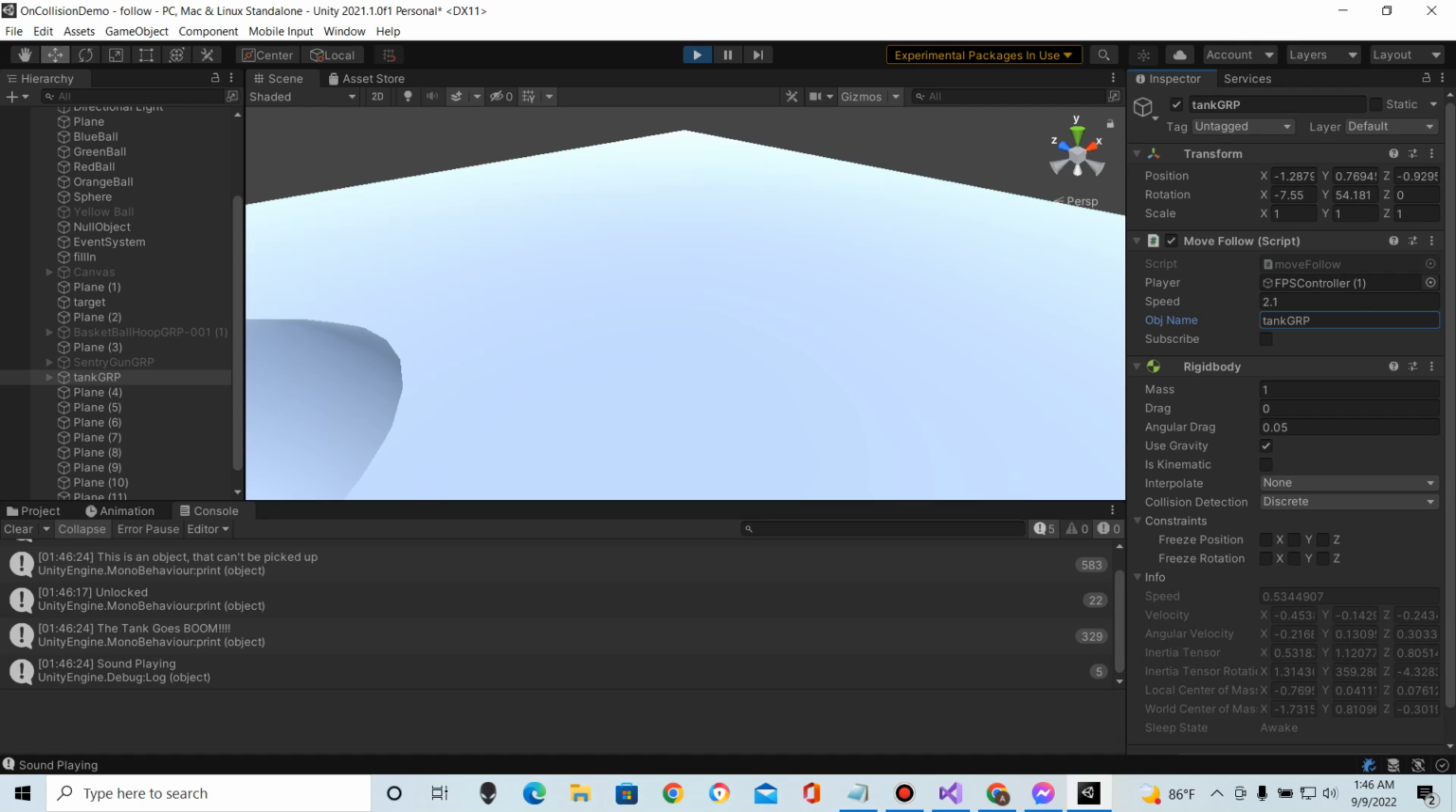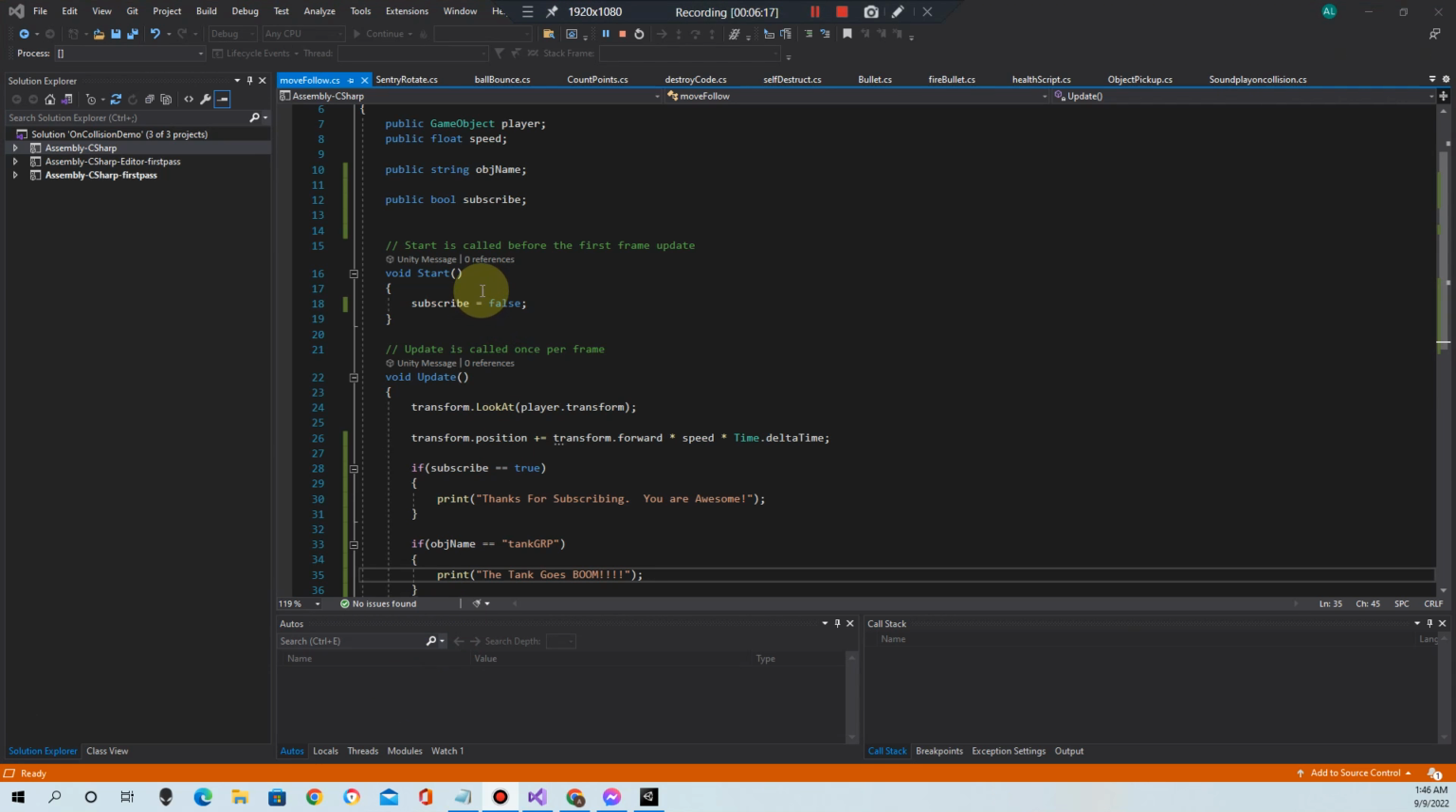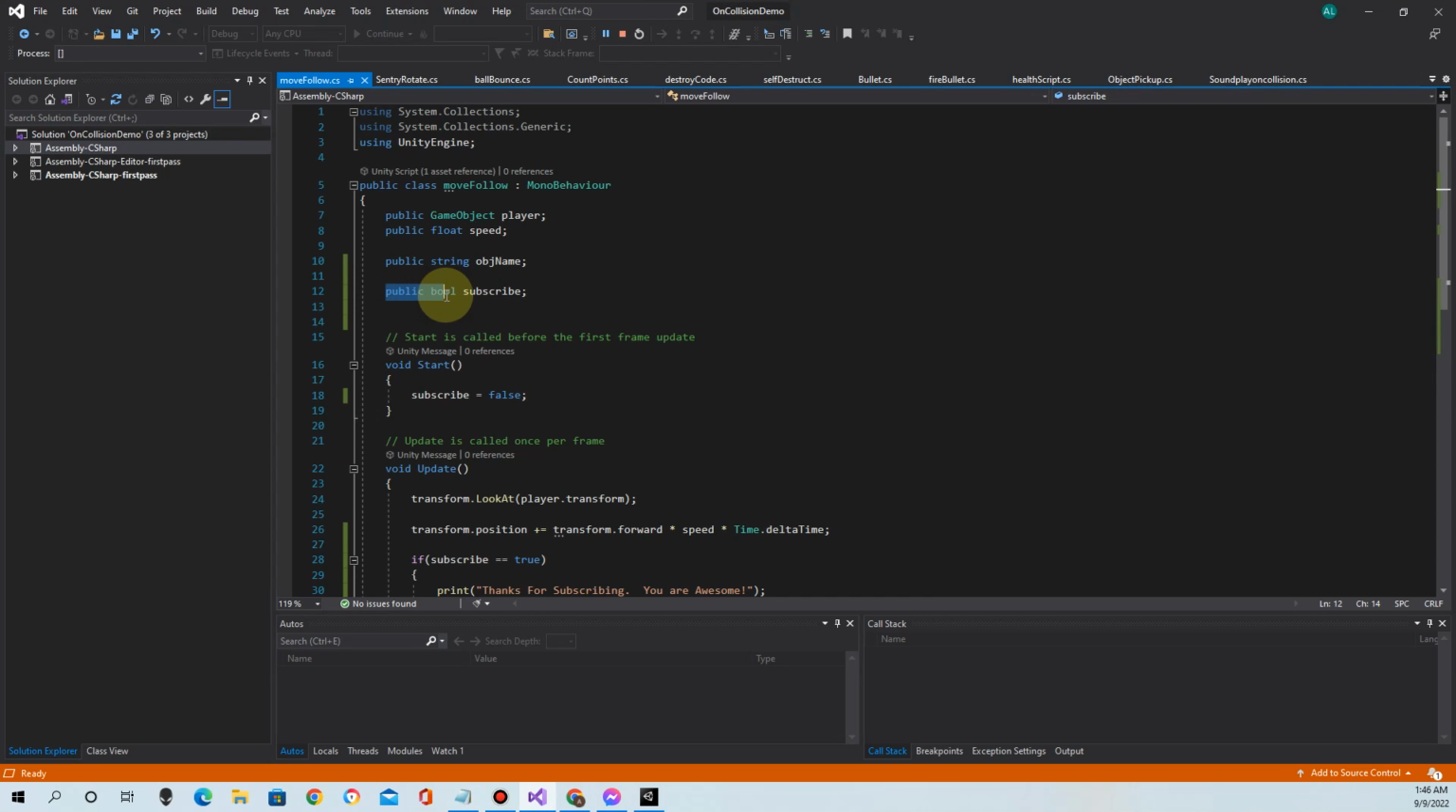And that reminds me we have to go over booleans. So let's go over to that too. If we go over to our boolean, which is true and false, we have a public bool, which is called subscribe. So, yes, I'm using that as a hook.